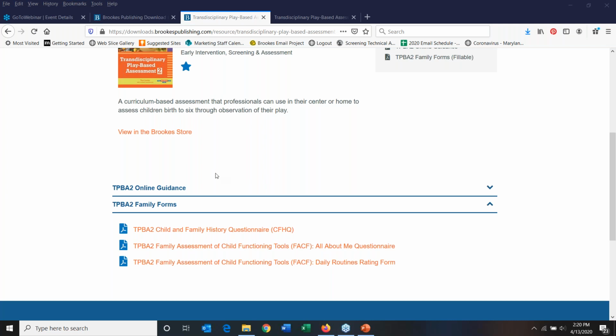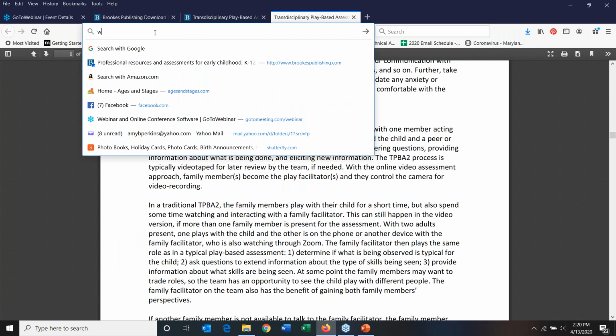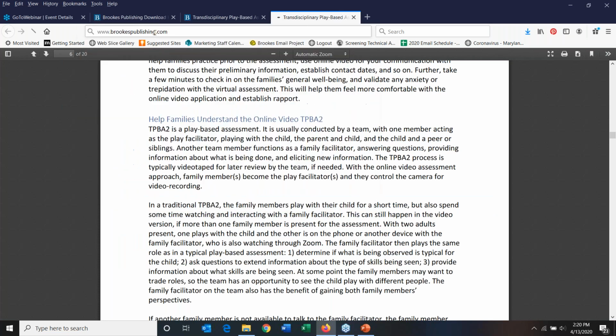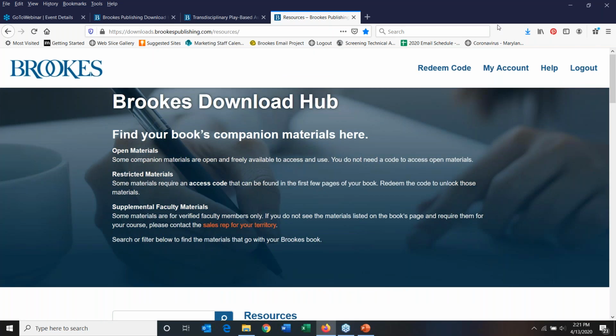Okay, I had one request to repeat it. So I can definitely do that. So you would go to the Brooks Publishing website. So that's BROOKES publishing.com. There is a download hub button. And this link will also be provided in your follow-up email tomorrow. So you'll get a direct link to here. And then you just create your account.